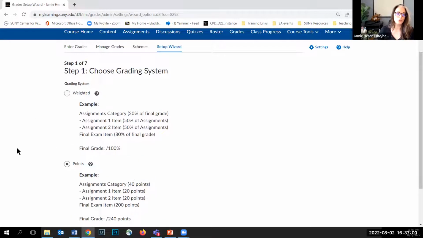In terms of these 2 grading systems, a point-based grading system means that 1 point is equivalent to another point. So it doesn't matter if you lose a point on a 100-point quiz or lose a point on a 10-point quiz. Ultimately, it's going to subtract that point from your overall total points possible. This is the simplest gradebook to set up, and I would say we see about 50-50. About 50% of our faculty use the weighted gradebook and 50% use the points.